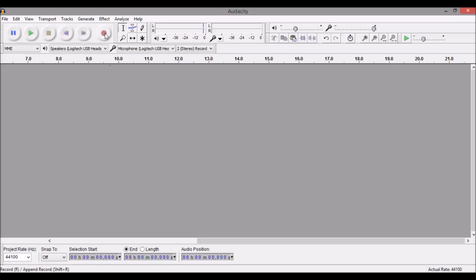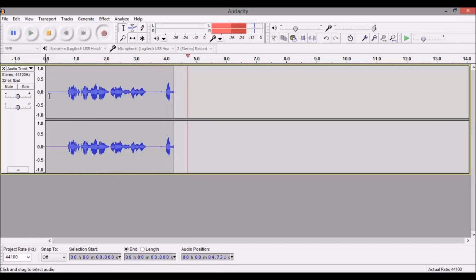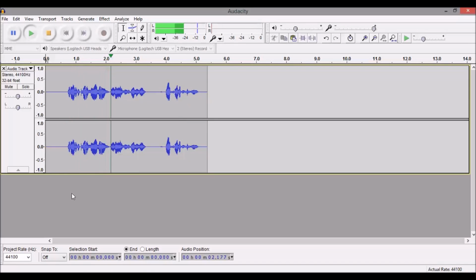To use the platform, you strictly click on record, which I'm going to do here, record a little bit of audio. So it's recording now what I'm saying as well as broadcasting to you. Now I'll play that back.